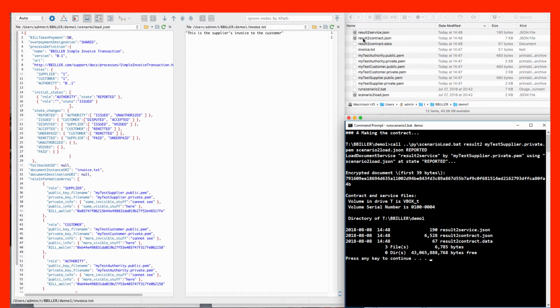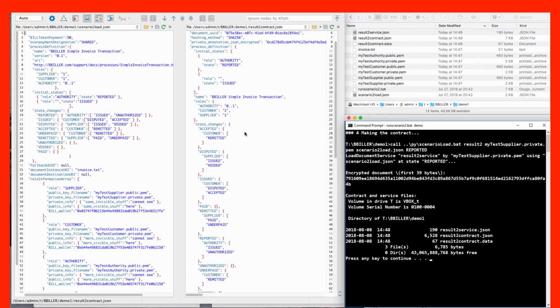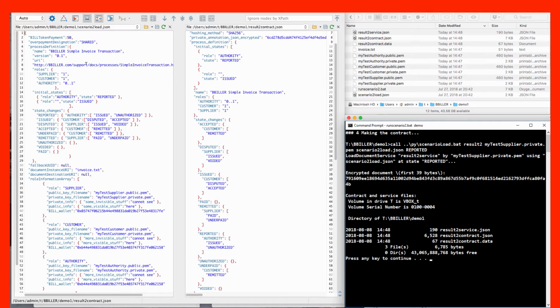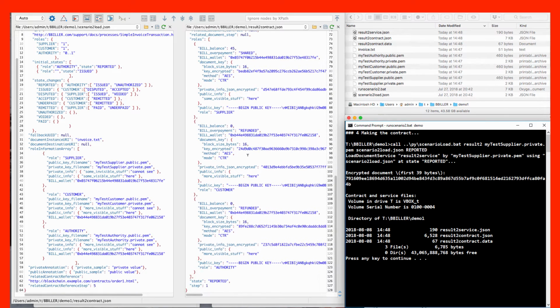And if I expose the current block, the block has been initialized at a given date and time. The process definition here has been transcribed into the smart contract. The roles have been transcribed into the contract while encrypting the key information using the public key, so that each of the roles can use their private key in order to pull out the document key information.